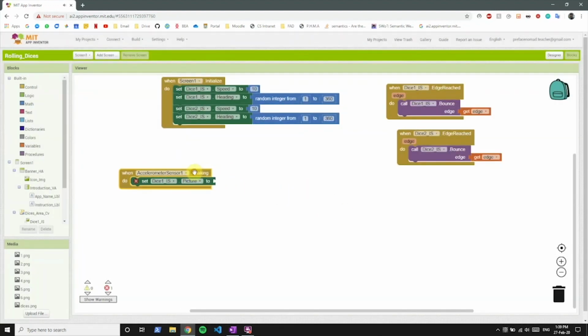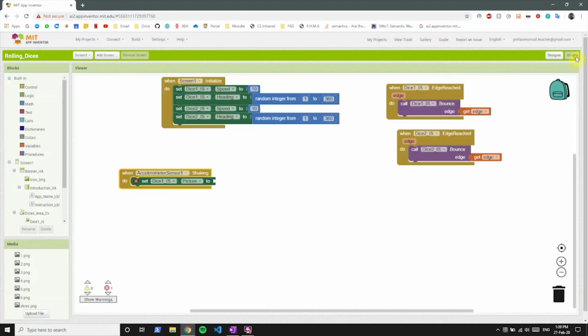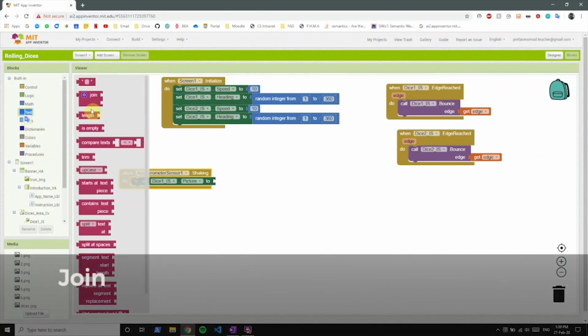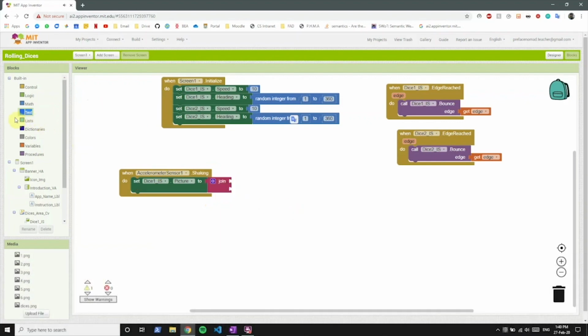Okay, so we're going to introduce one other concept. As you can see that there are only 6 of these pictures. So .png remains same in all of these. See, the only thing changing is the number, but the number is starting from 1 and ending on 6. So we can introduce join over here. So we're gonna join the text. We're gonna join the strings.